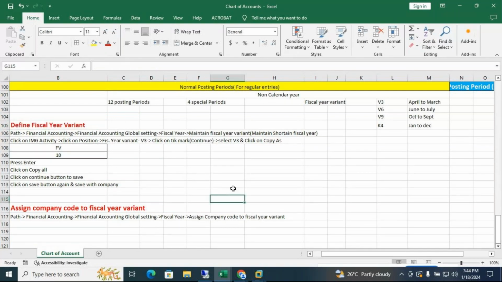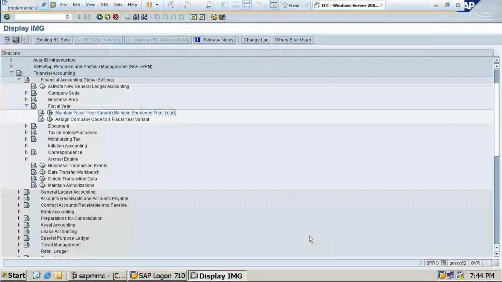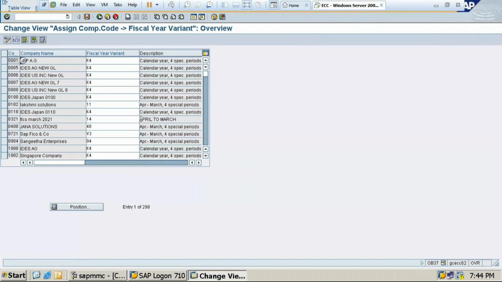So any doubts with this? Next I'll show the last option. This is assign company code to fiscal year variant. Click on IMG activities. Click on position.